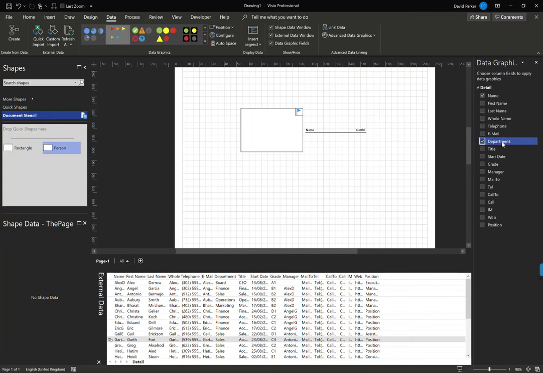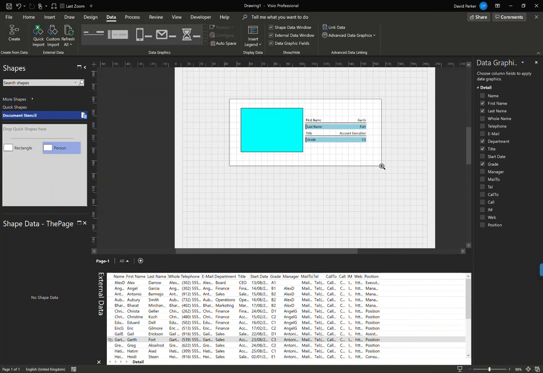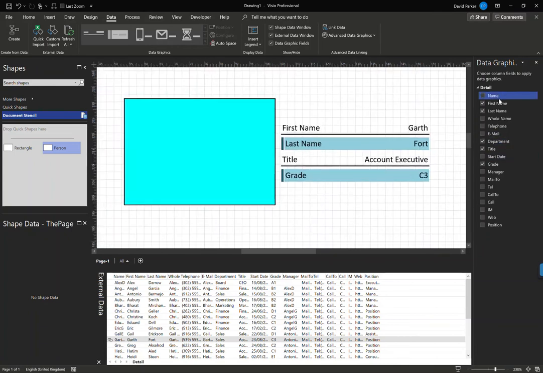Well, actually, I'm going to change the department to, let's say, color by value. All right, name, I don't actually want that name. I want to have the first name, last name. I want to have the title. I want to have, let's say, the grade on there. But these aren't the right sorts of display that I want. So let's go and edit them.